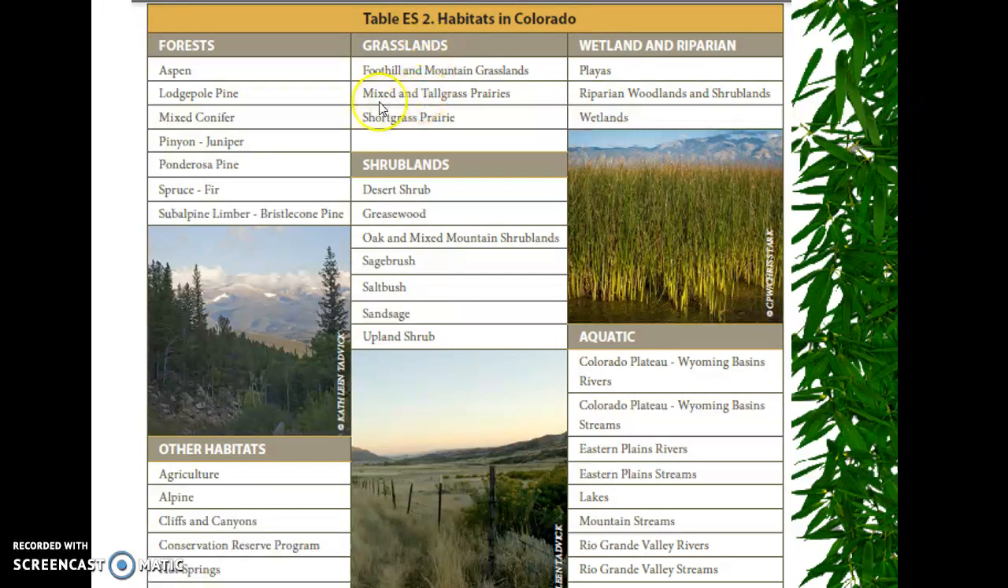Grasslands, we don't necessarily, to my knowledge, have any tall grass prairies. We might, I don't know of any. I guess it's on here, but we do have a lot of mixed grass prairies, and we have a lot of short grass prairies up here in northern Colorado.